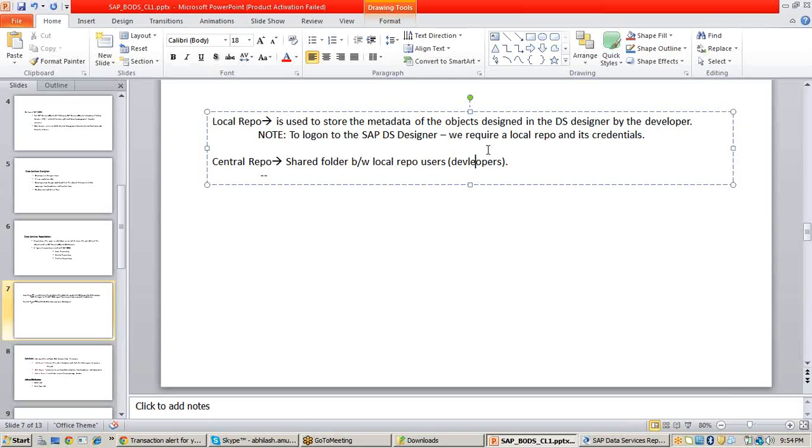Suppose you and me are working in a project. I've created job 1 and you have created job 2. I want to share my job 1 with you, so for that we need a shared folder between us.